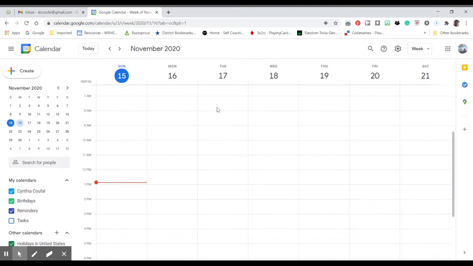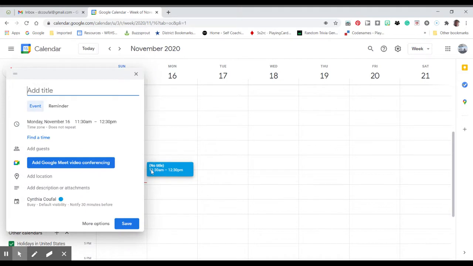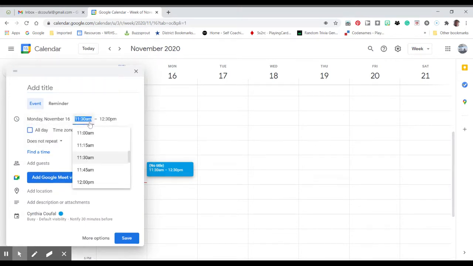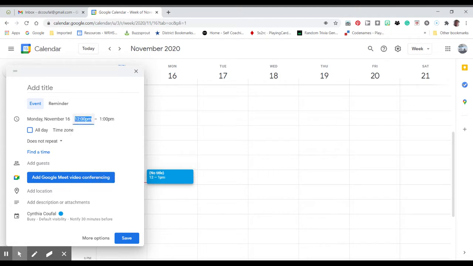So on Monday, Tuesday, and Wednesday, he said that at noon, he stops for lunch. I'm going to make this noon. And I am using Google Calendar, but you can use any calendar system you want to. And you can even just do this on paper. But this is how I would calendar it and how I do calendar my days. And so this is what I want to show you.